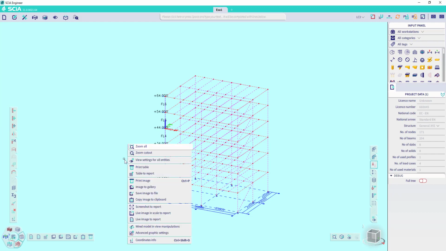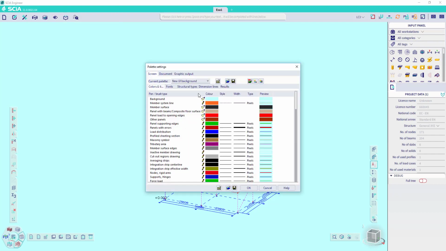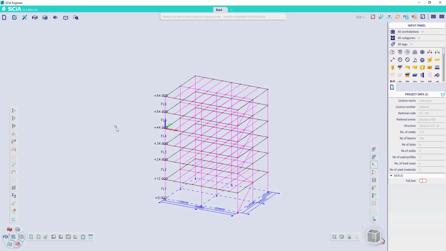When we right-click in the graphical window, we can also send an image to the gallery, and that has the same settings as the graphic output. There's also a setting to restore all the tabs to the default settings. Therefore, we could use these buttons, the program defaults, user defaults, or we can store them. And if we confirm, we have again the original settings.